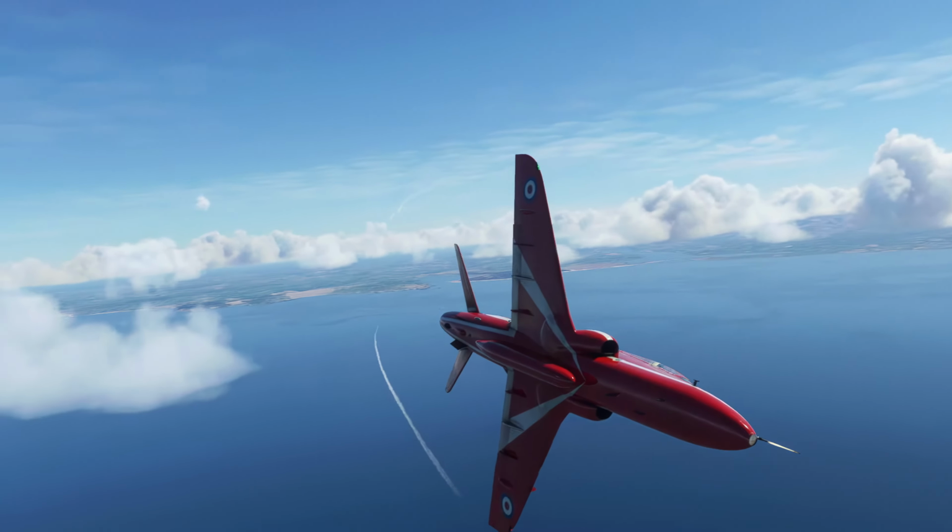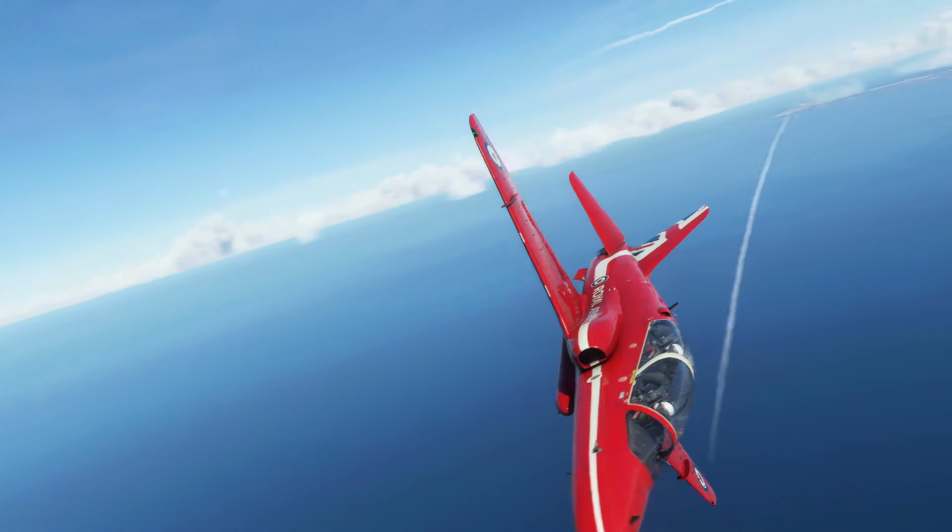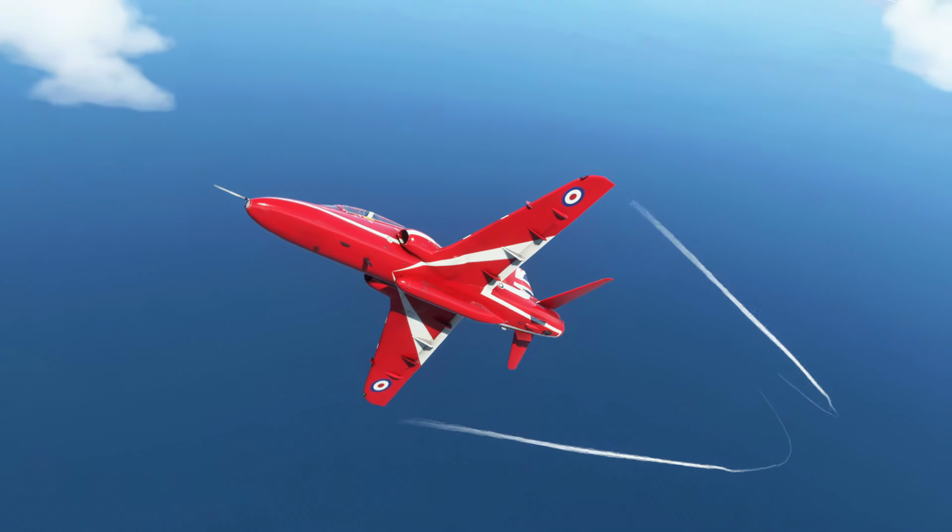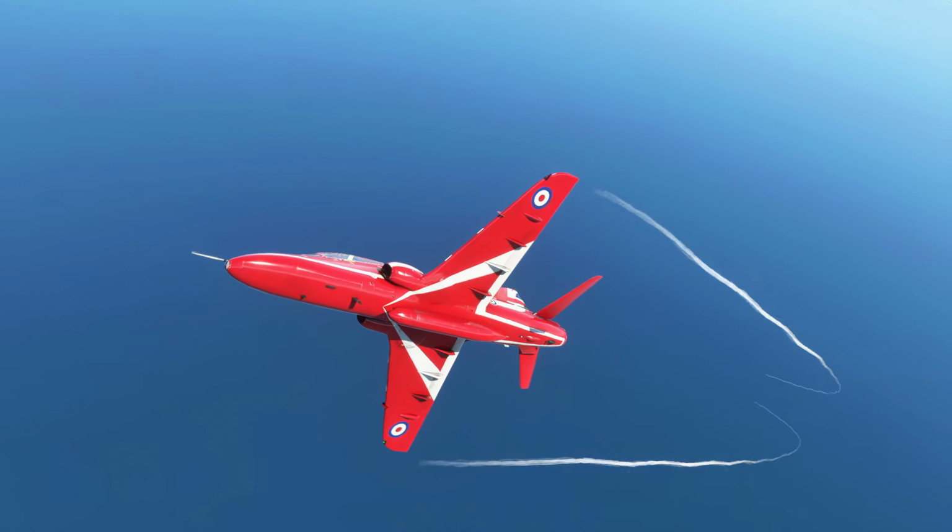Finally, for this video, wingtip vortices effects have now been added. These are affected by temperature, pressure, angle of attack and speed.